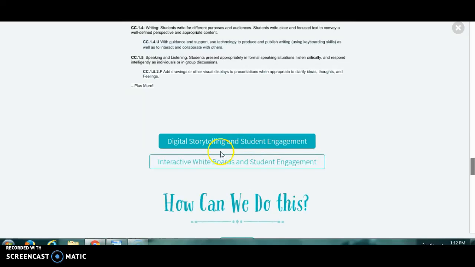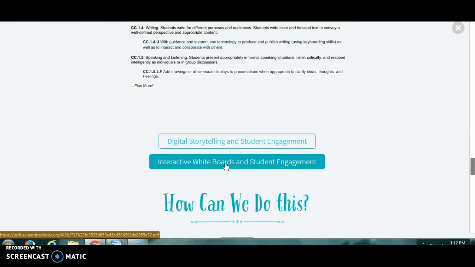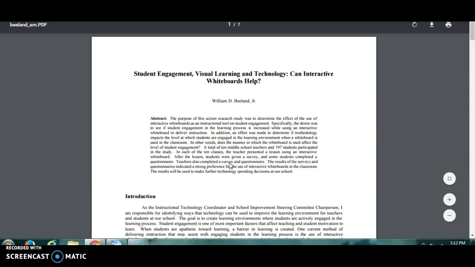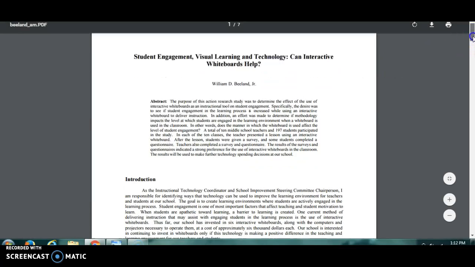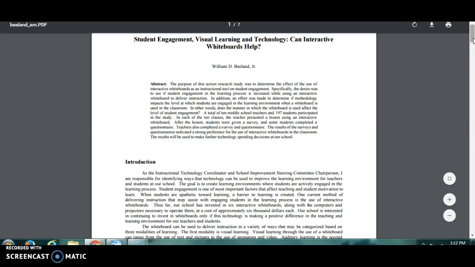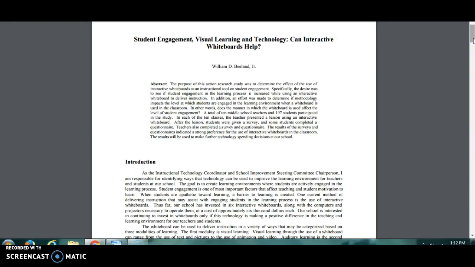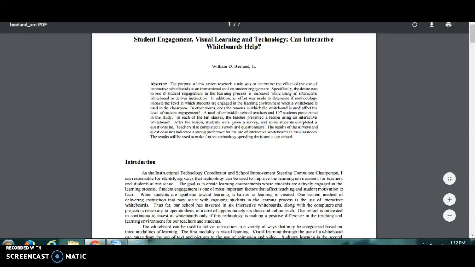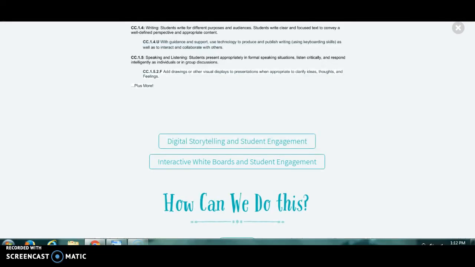The other article, something that we all have at Northwestern, are the interactive whiteboards. This article talks about how you engage your students with visual learning and technology. How do you use your whiteboard? Is it simply just something that you project upon, or do you use it a little bit more with more student engagement where there's interaction within the board? So you can go back and read those if you would be interested in learning more.